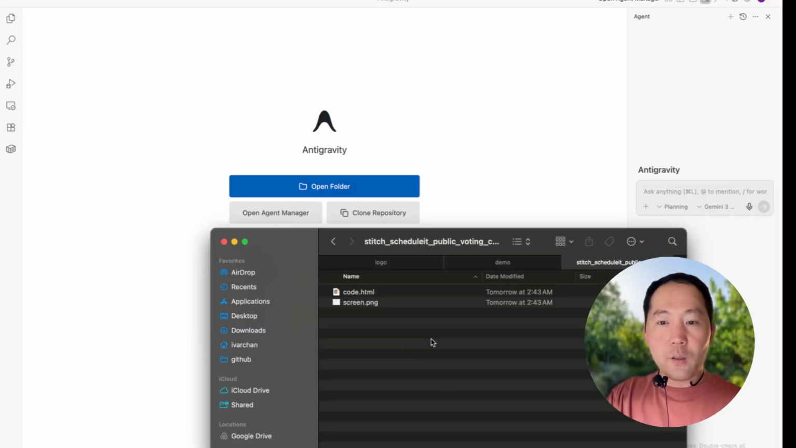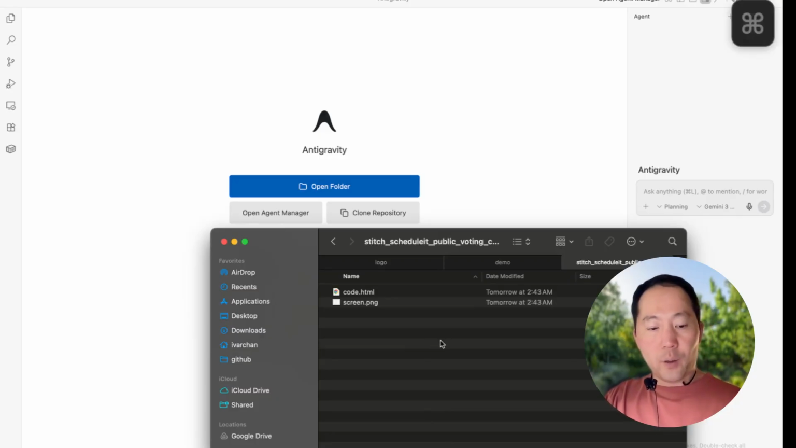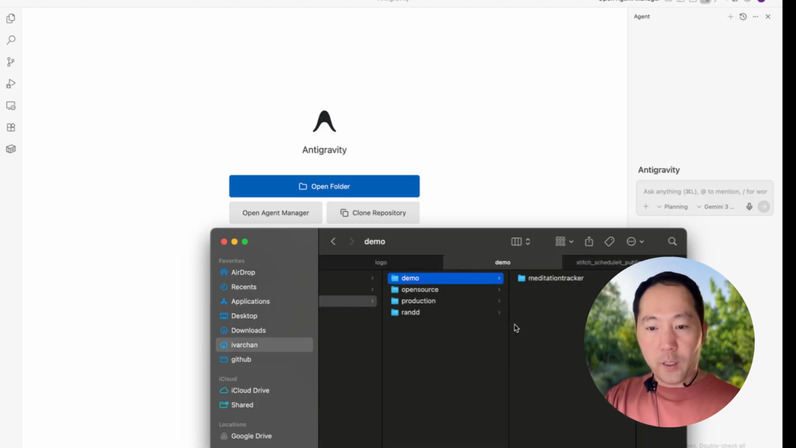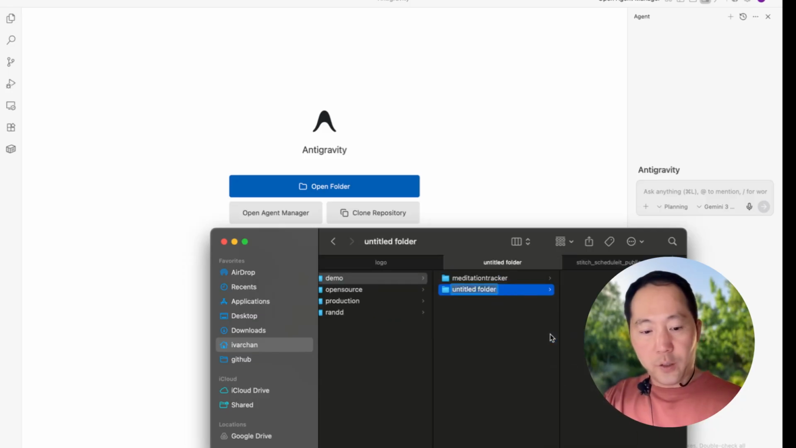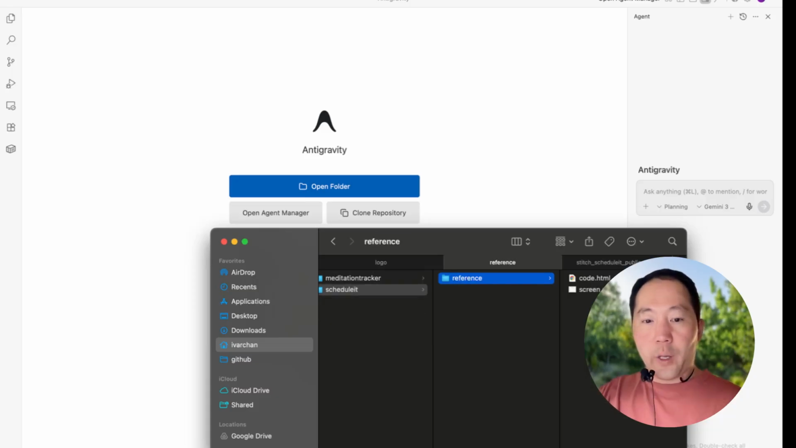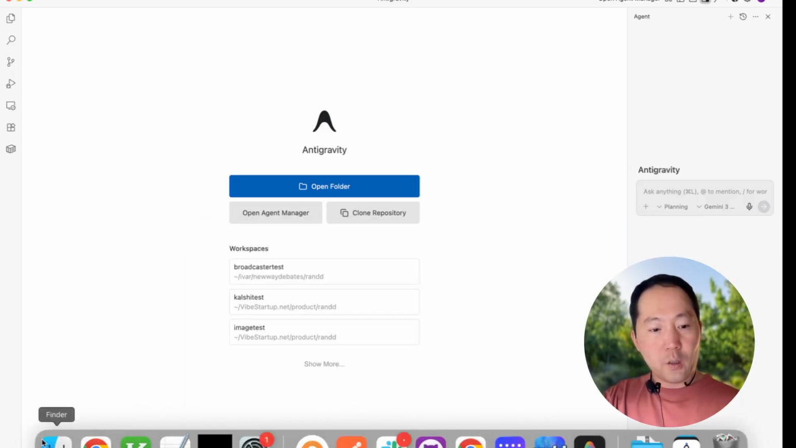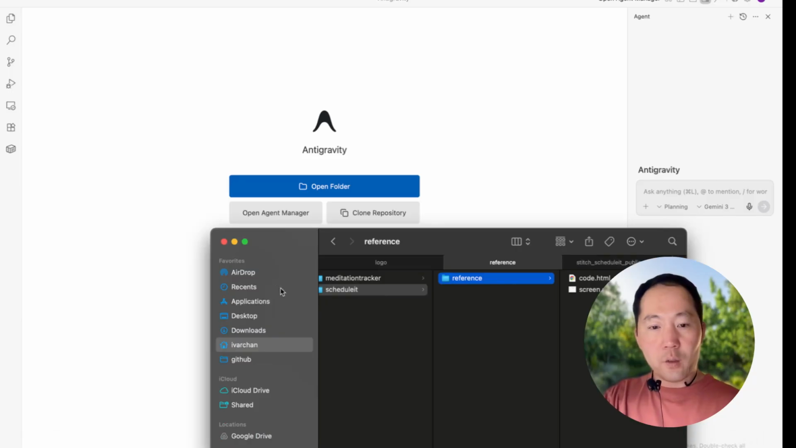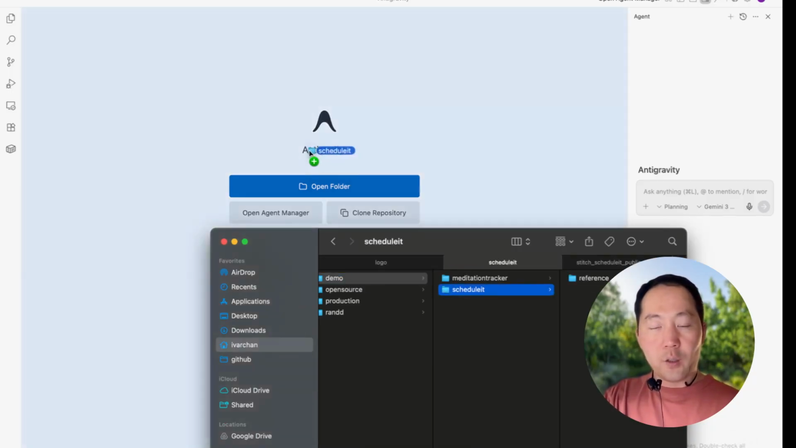Let's start building. Okay, this is the zip that we downloaded earlier from Stitch. So this is the code that will kick us off. I'm going to build a new folder here called ScheduleIt. I'm going to call this ref for reference. Okay, let's prompt. Oh, sorry, I gotta move this folder here. Anti-gravity has something to start with.